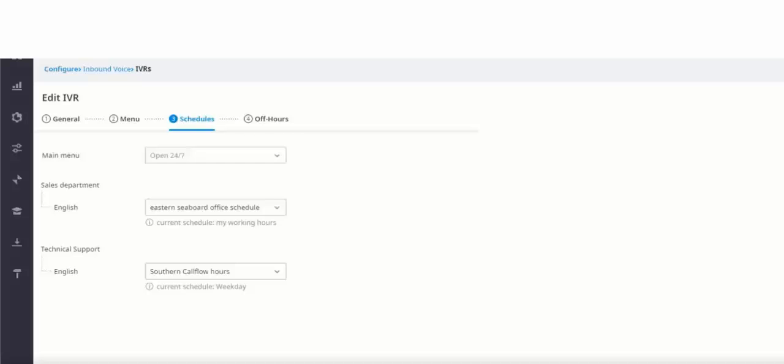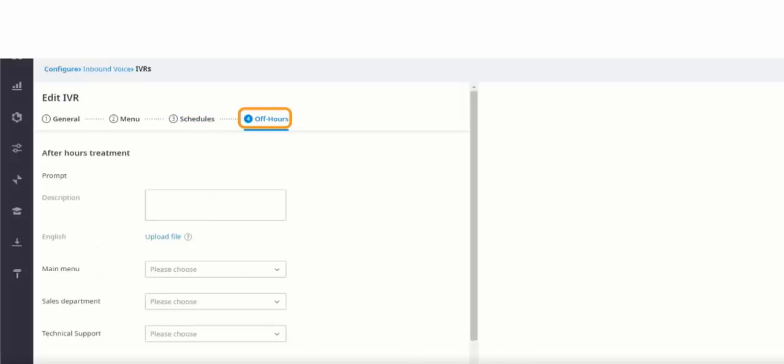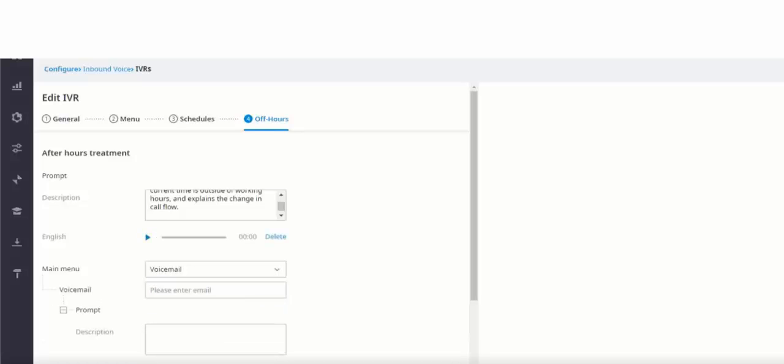Step 4 is off hours. In this final step, we'll specify what happens outside of scheduled contact center hours, as well as what happens when no agents are available. For the prompt, we'll provide, as usual, a description and an uploaded WAV file. Then, for each element of the call flow, such as the main menu, we'll specify which after-hours action to take: blind transfer, voicemail, or hang up.